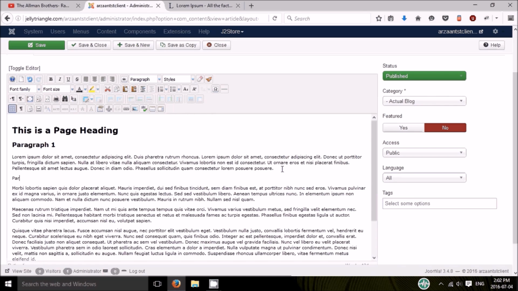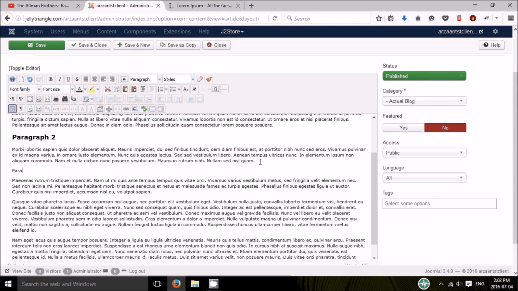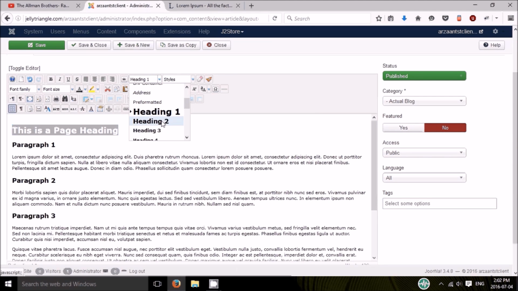And I'll do the same for my lower paragraphs. And then I'll highlight it and give it a style of heading 2. And I can do this down the page. You can see that every heading under the main heading is one size smaller than the top heading. If you wanted, you could have made this a heading 2 as well.